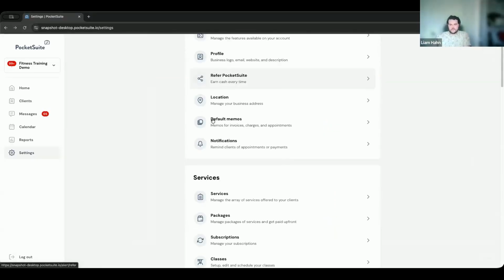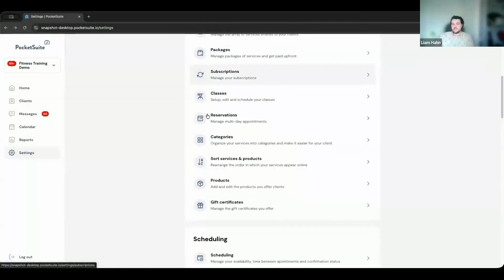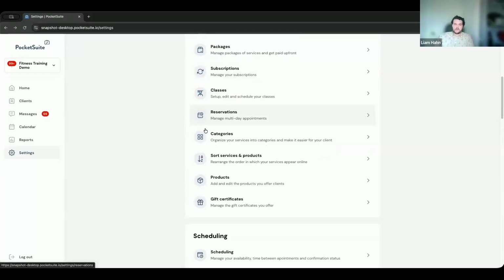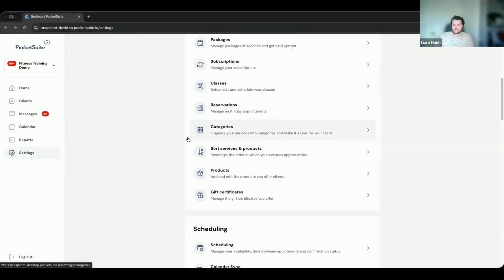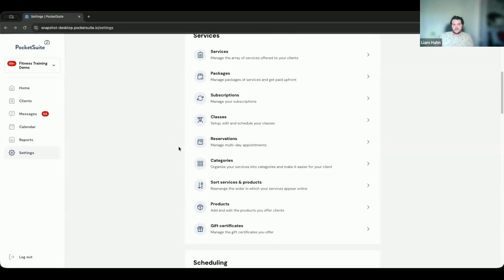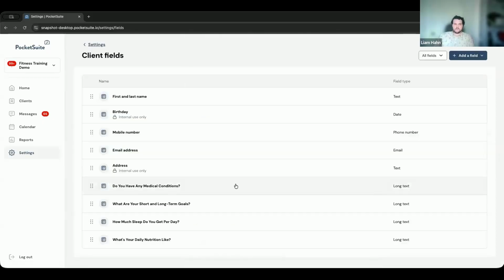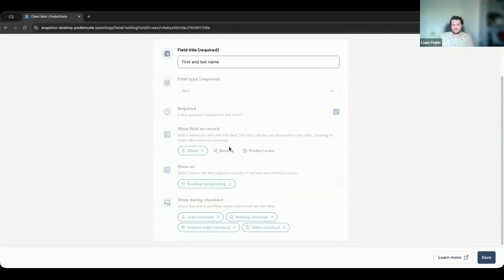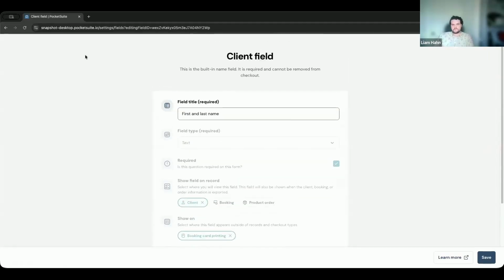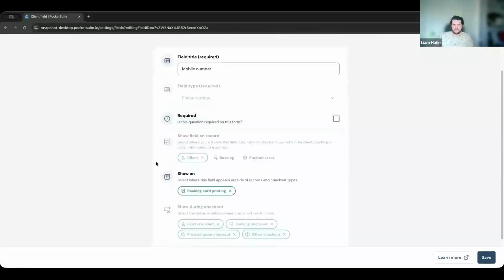What can we actually add to a booking card? So if you use reservations and resources, you can add resources to a card. If you use smart tasks and smart projects, you can add those to a card. You can also add manual tasks to a card. Probably the most commonly used item to put on a run card is client fields. So any client field can be added to a run card.